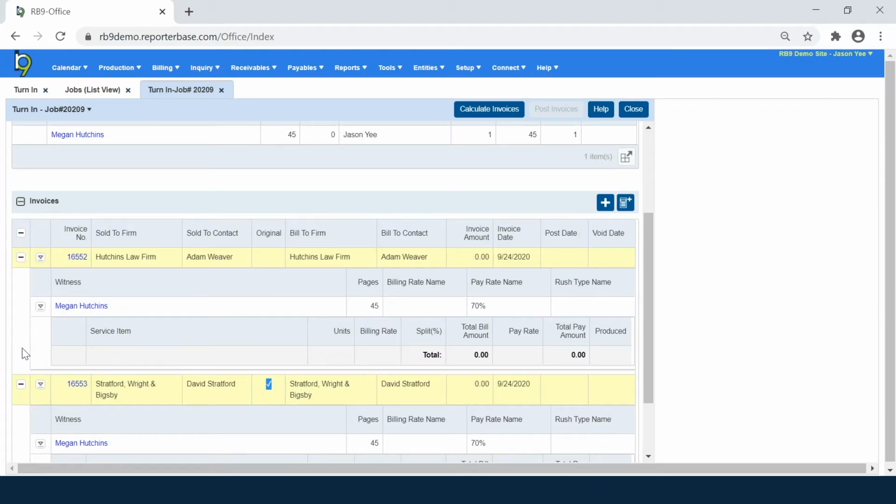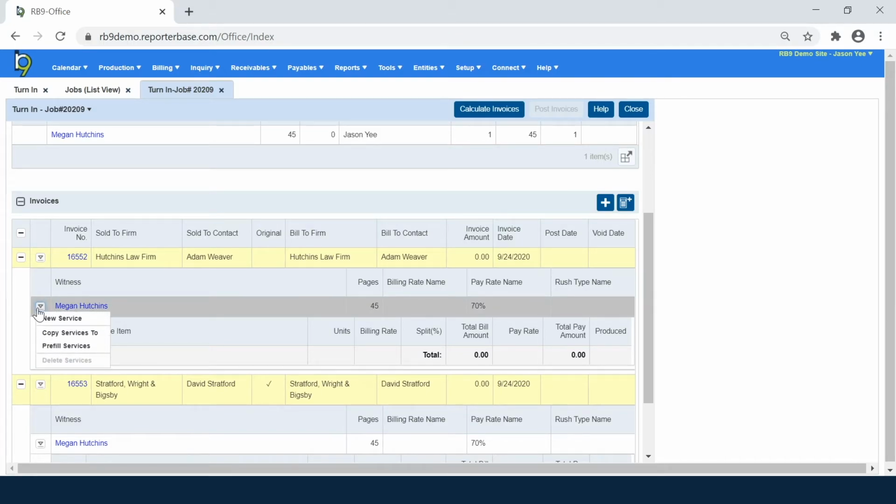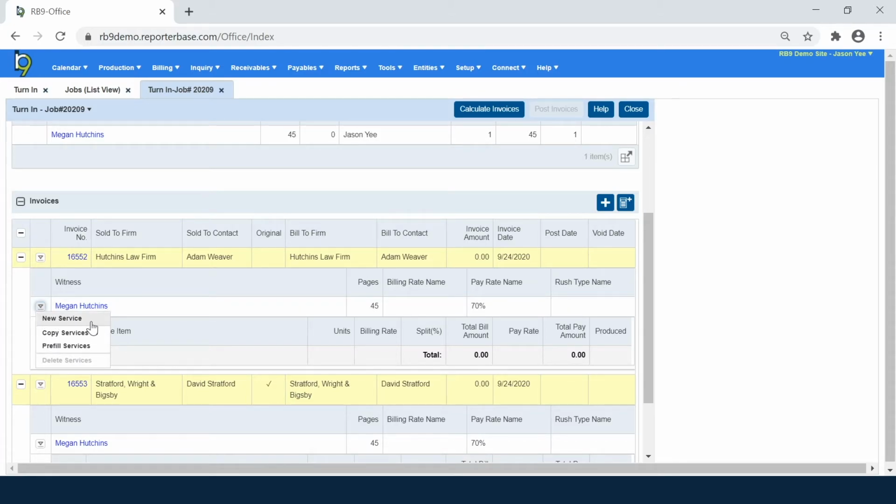Okay, so how do I add some of the service items to this invoice? Maybe Stratford's getting the O&1 and exhibits in a rough draft. Mr. Weaver's getting a copy with exhibits. How do I add those to the invoices? Well, here's how you do it. You're always adding service items underneath the order. So to get service items here, you're going to go to the left of the order, and you can either add services one by one by hitting New Service, or you can prefill services, and that will allow you to add the services using billing sets, right?